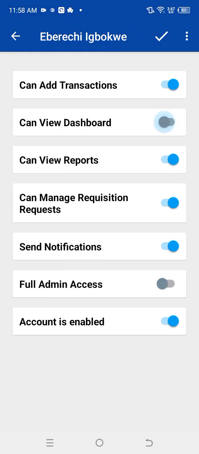Right, now can view report. The report is the transactions, view all transactions and all that. If you don't want the person to have access to it, you turn it off. Can manage requisition request. That is to say that if your school is using the requisition feature and somebody makes requisition on the QwikAccounts app, this person can either approve it or decline it. That is, the person has access to doing that. But if you don't want them to have the access, you turn it off.